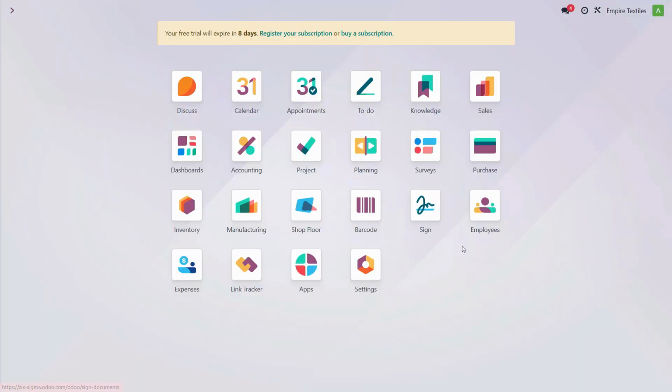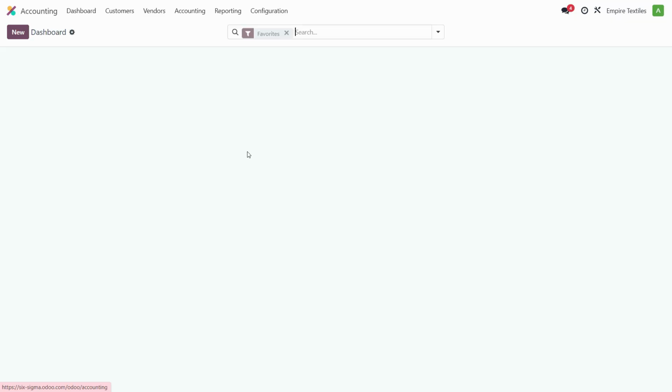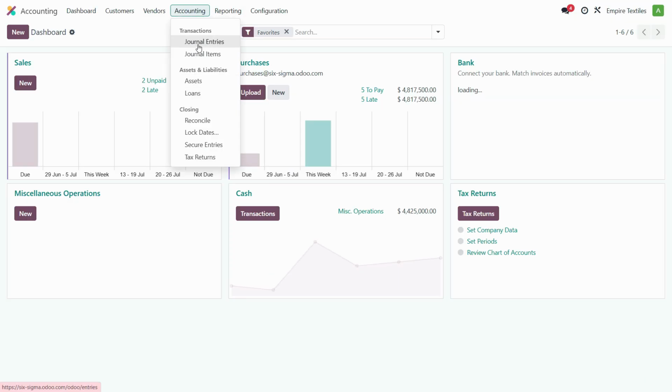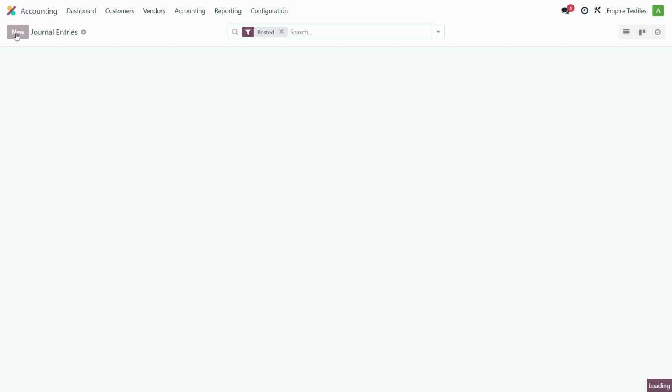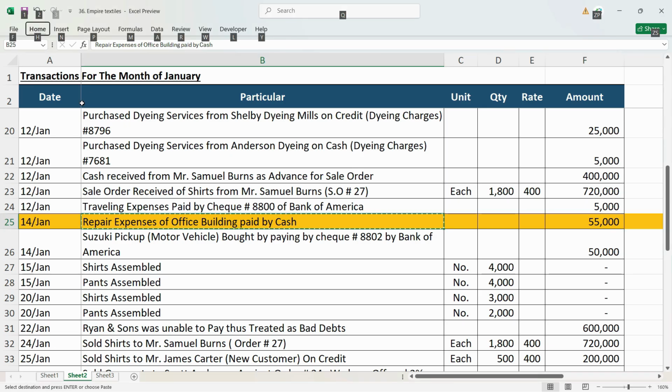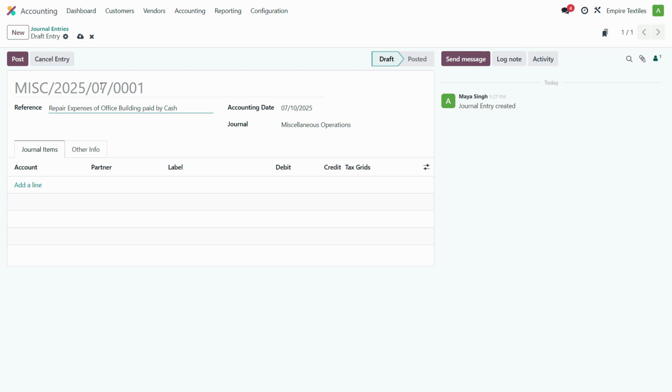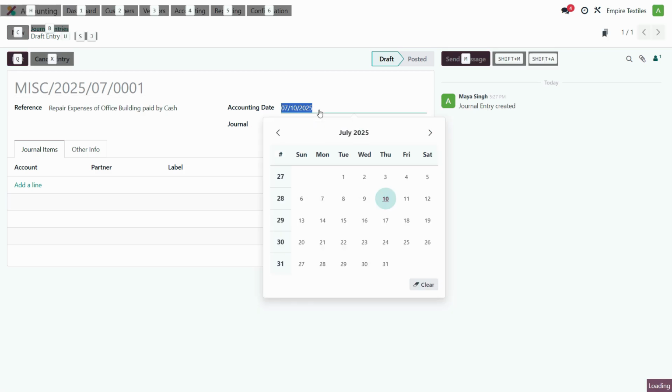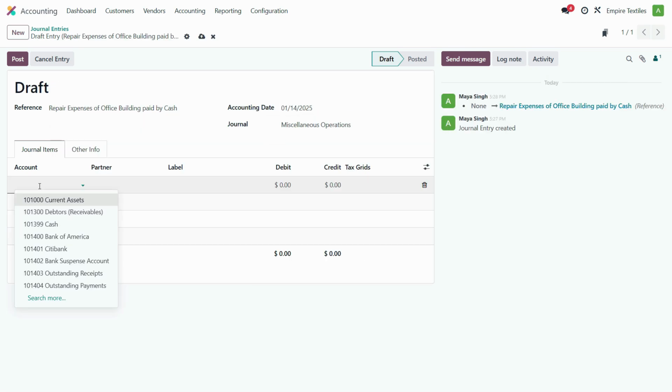Now in Odoo, we have an awesome functionality that you can enter any journal entry by using cash or bank accounts as well. So click on accounting and click on accounting again, click on journal entries, click on new. And here we just enter a simple reference, that is this, because on the top we automatically have the reference as well. So date is 14th of January and debit should be repair and maintenance expenses.